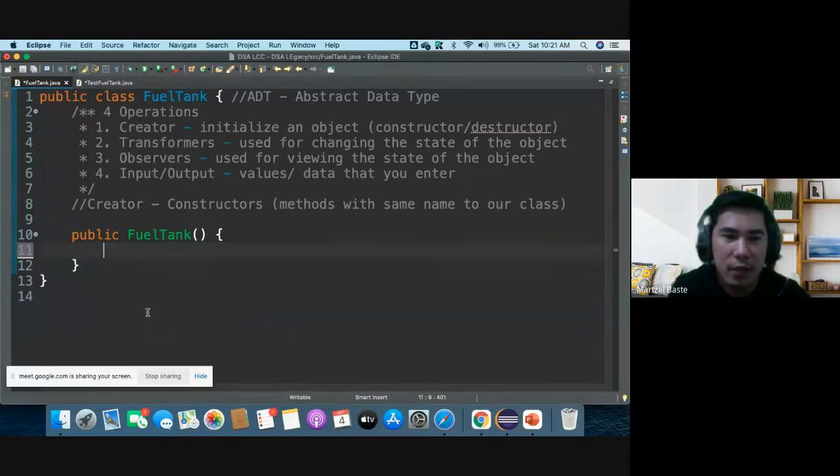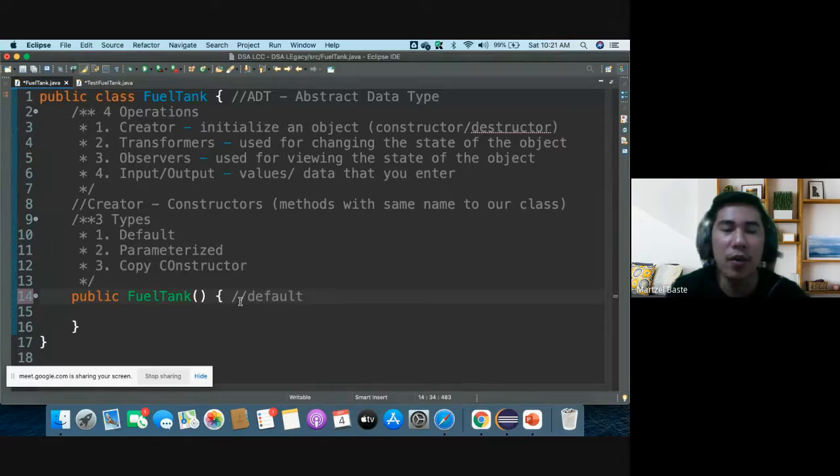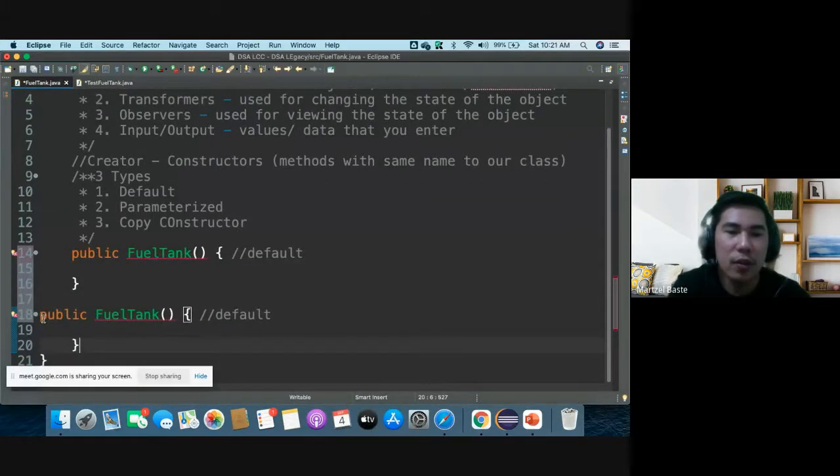So let's enlarge this a bit. So this is the default constructor. You will know it's a default constructor because it doesn't have anything like a parameter. And you will know it's a parameterized constructor when it has a parameter. Okay? So we have here another constructor which is called the parameterized constructor. But how do we put a parameter here?